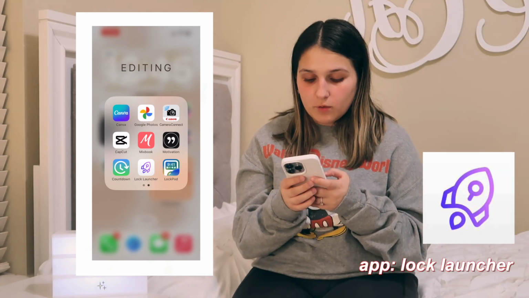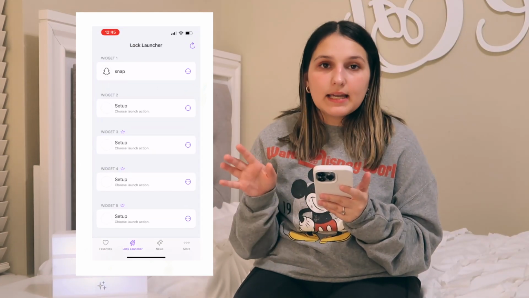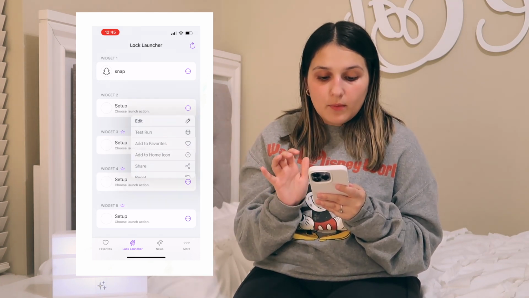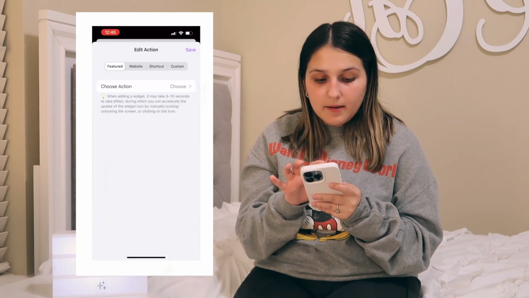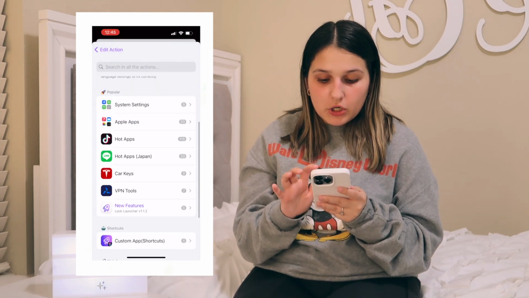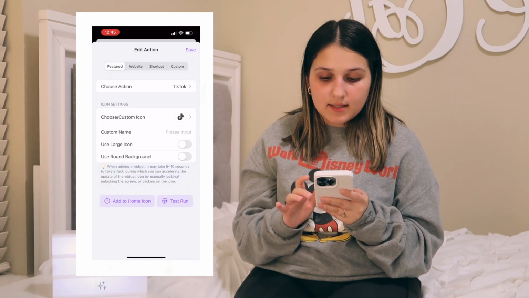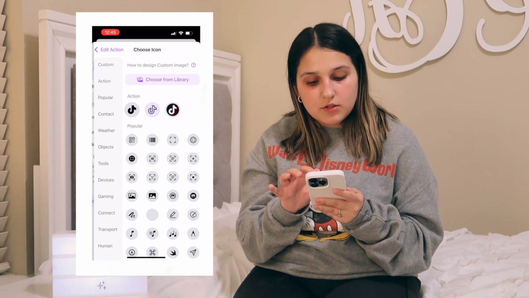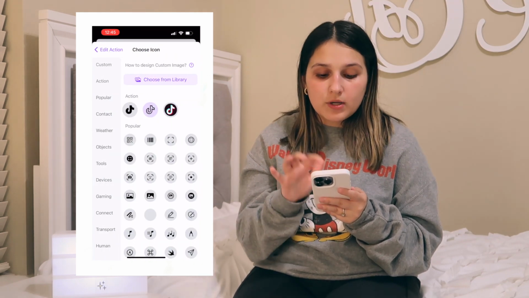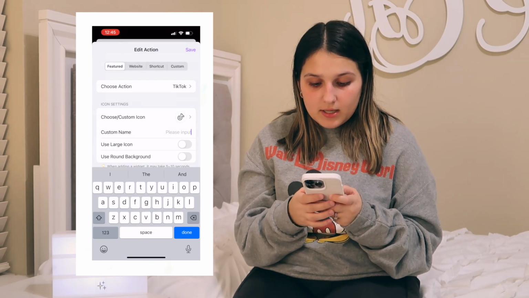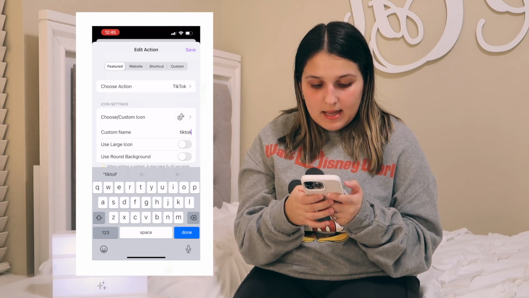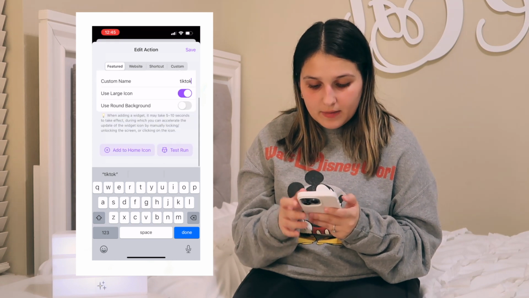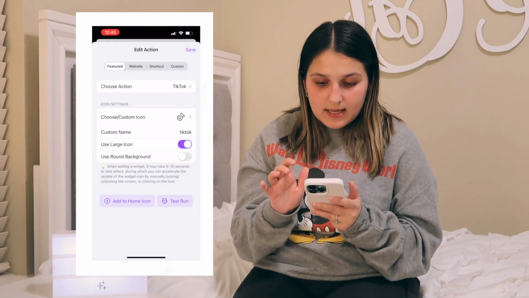You can download it on the App Store for free, and basically you click into the app and it'll show you widget 1, widget 2, widget 3, and you can set up a widget, and you just hit edit, and then you hit choose action. So I'll add a TikTok one. So I'm going to click TikTok, and then you get to choose the icon that you want. You can use a normal one, or you can do a stencil version or just a bold version. So I'm going to use the stencil, and then I'm going to put the custom name as TikTok. And then you can use a large icon, and you can use a round background, but I'm going to turn that off. Then we're going to hit save.